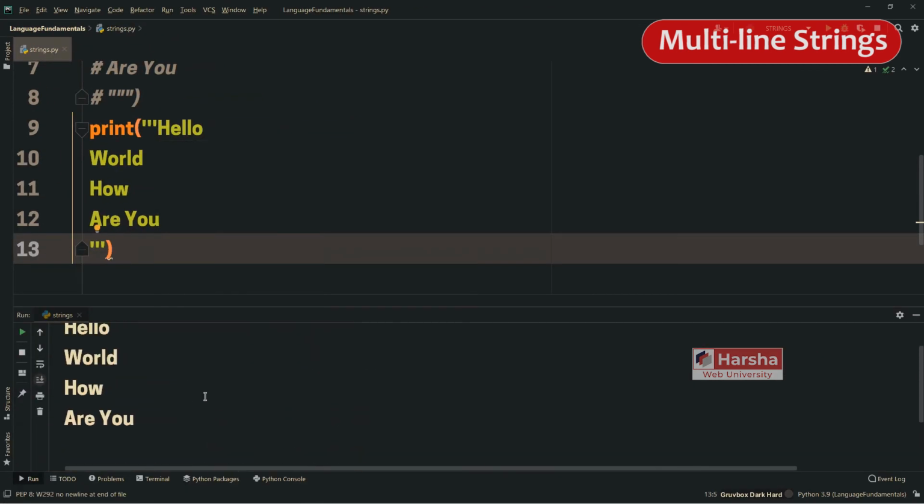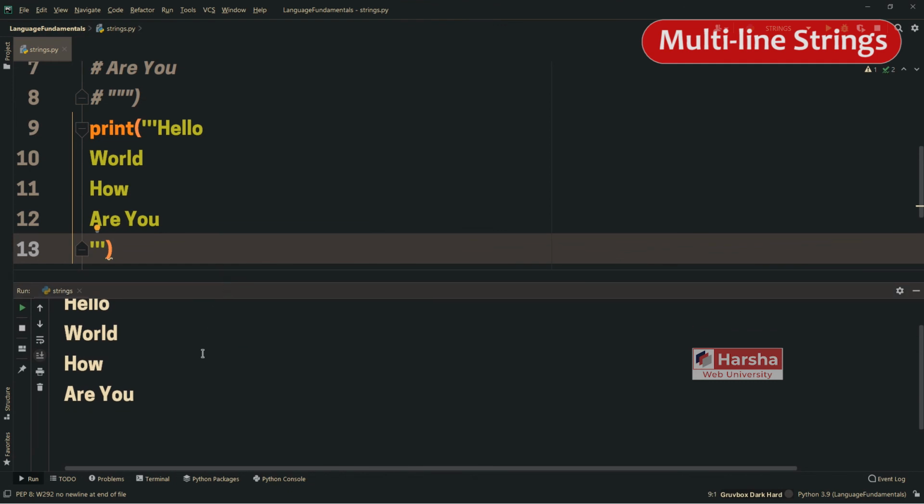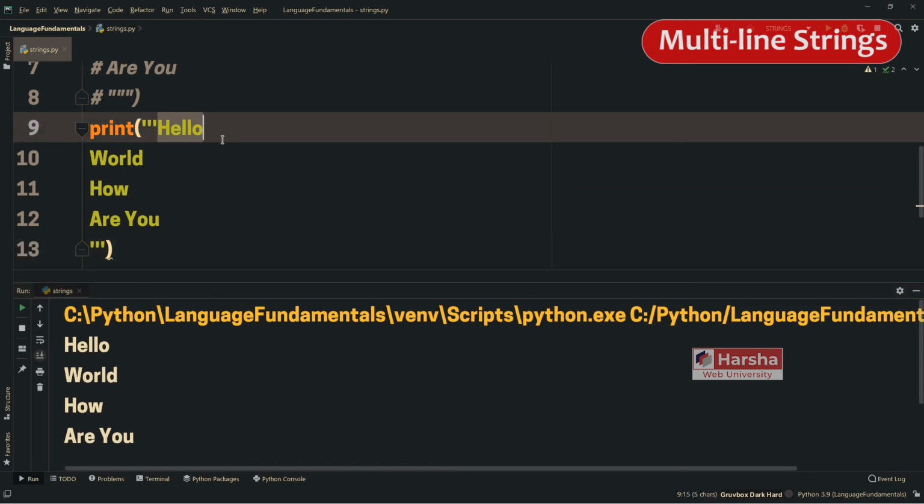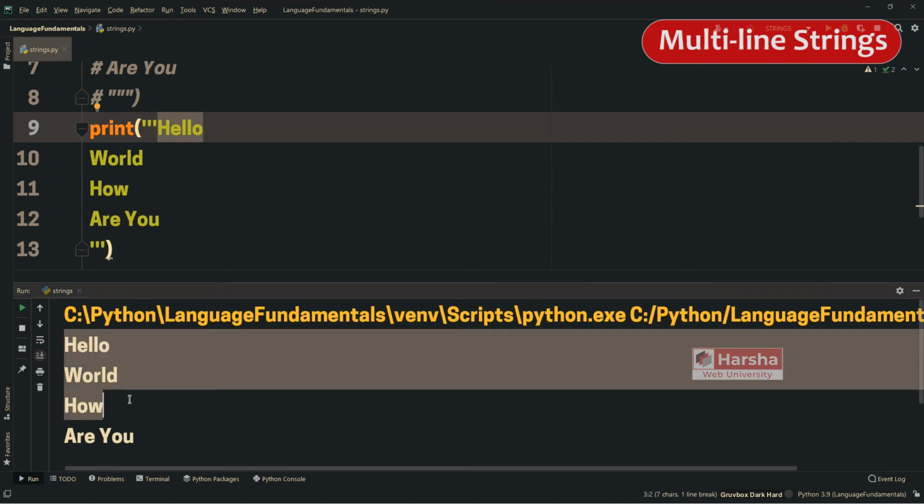So it is working as expected. It means the line breaks that you gave in the string are getting printed as they are. After hello we have given the next line, so the same is getting printed as it is.